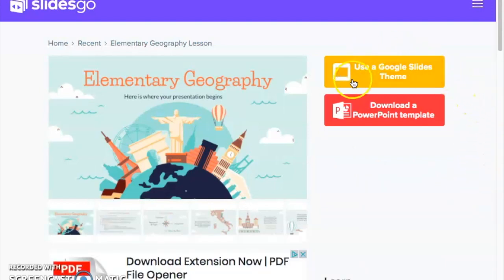And then you just either click on use a Google Slides theme or download a PowerPoint template. And I'm just going to download it as a PowerPoint template because I have like 5 accounts on this computer and it always goes to the wrong account. So I'm just going to download the theme.